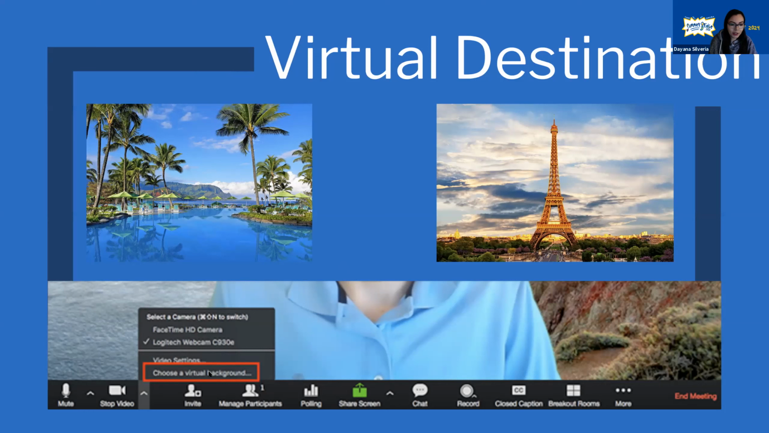So down here at the bottom, it's kind of blurry, so I apologize for the image. Where you see stop video or start video, there's going to be a little arrow. You're going to click the arrow and a menu will pop up. You'll see FaceTime HD camera, which is the camera selection, and right below that, video settings. You might even see choose a virtual background. If that's the case, hit either video settings or choose a virtual background.